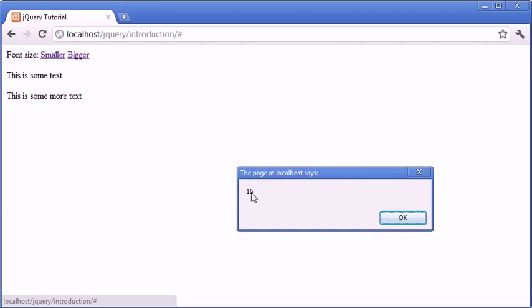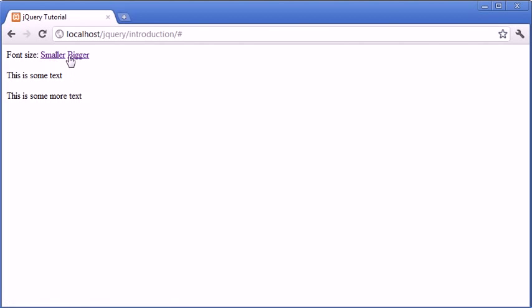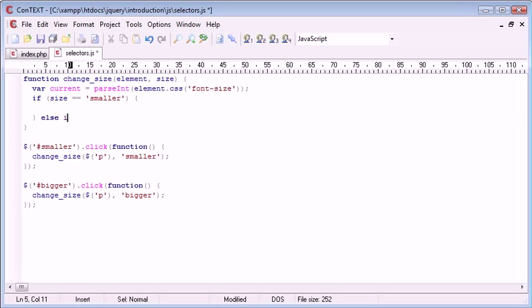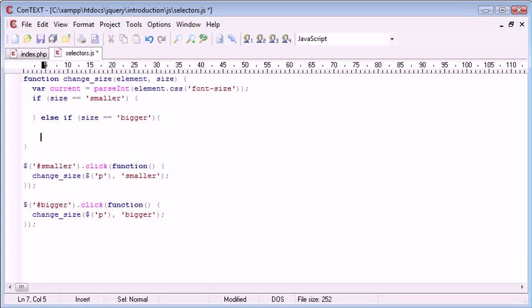So now we can start adding or subtracting values depending on which button we've pressed. So down here we'll get rid of alert and we'll create an if statement to perform a calculation based on whether smaller or bigger has been fed into this function. So I'm going to say if size is equal to, remember size is the text we fed in here, smaller or bigger. If it's equal to smaller, we need to perform one block. Otherwise, if the size is equal to bigger, we want to perform a different block.